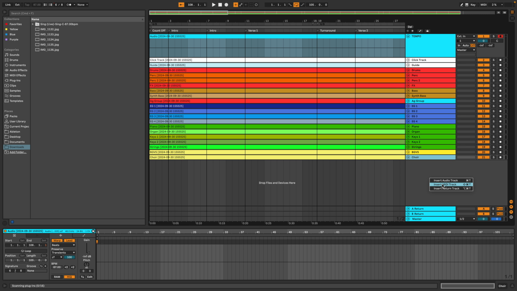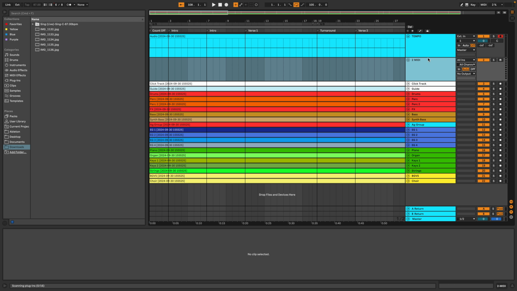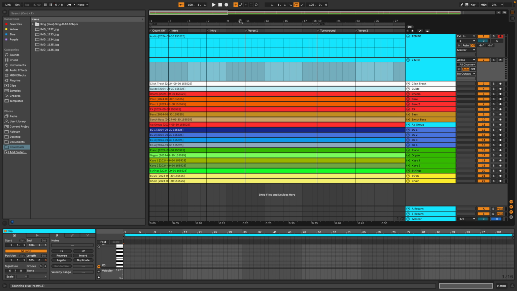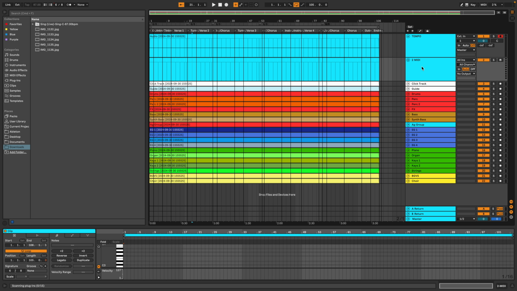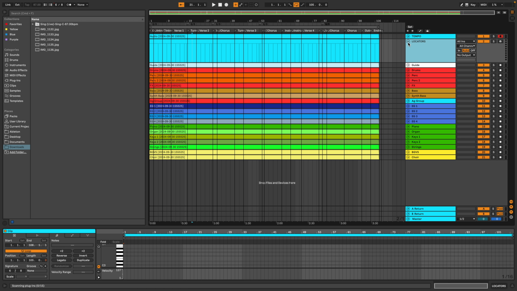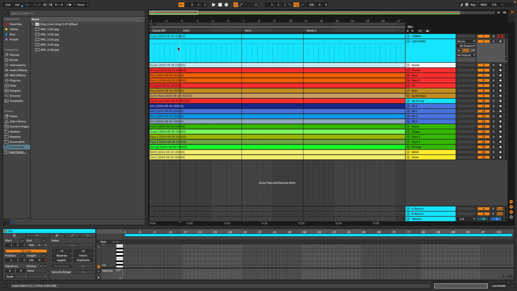Then I'm adding a MIDI track, which is for your locators. Adding MIDI clips, you could do that with Command-Shift-M, I believe. Renaming that to locators. I delete my click track because we're going to make our own in a little bit. Then I just relabel all of the locators.